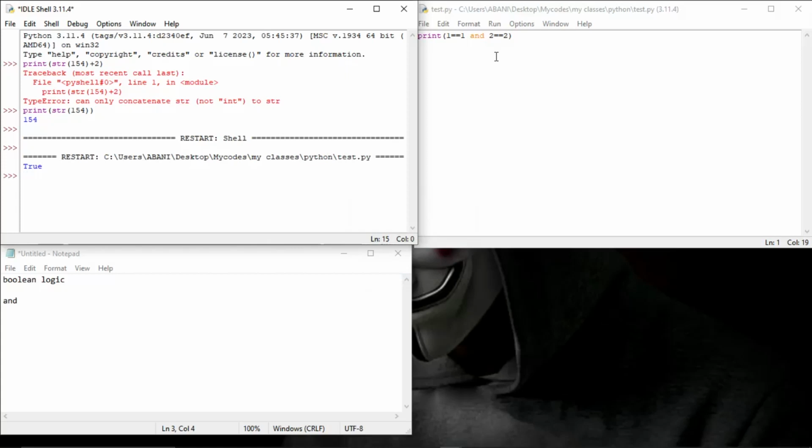So now if one of them is false, for example, if I change this 2 here to 3, and I run the code now, you'll see it bring false because one of the conditions is not true. So now this is for the AND operator.